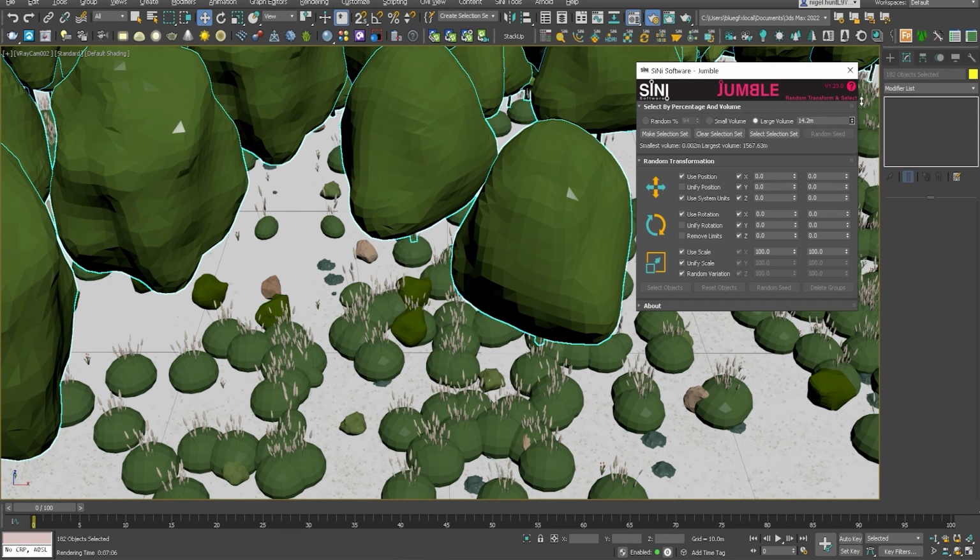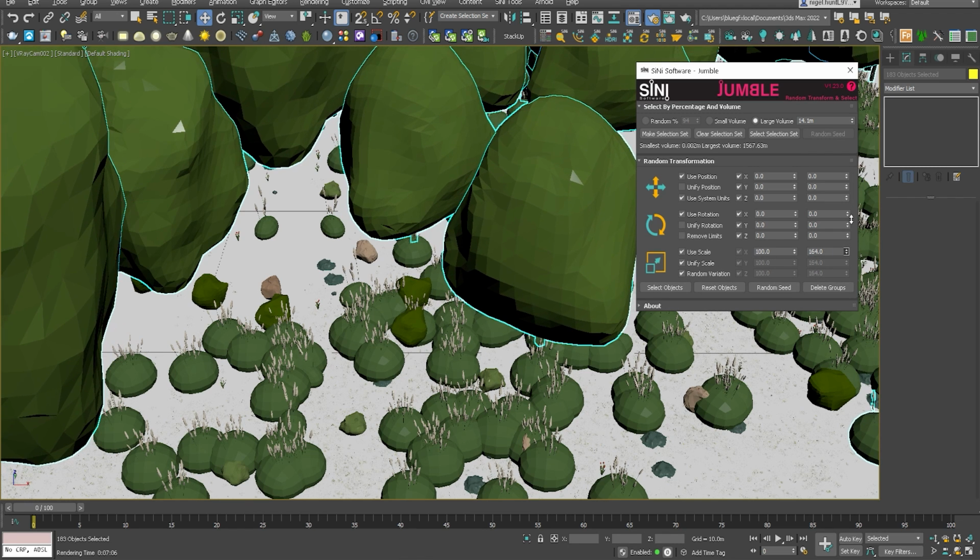So we scale that up. So that's just selected the trees. I can now come down to the random transformation and start transforming just the trees themselves.